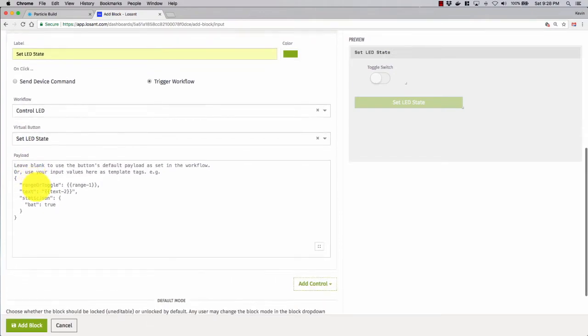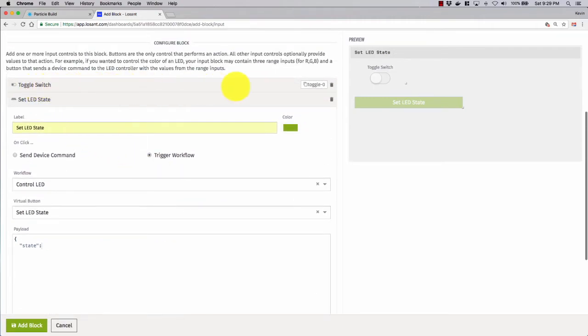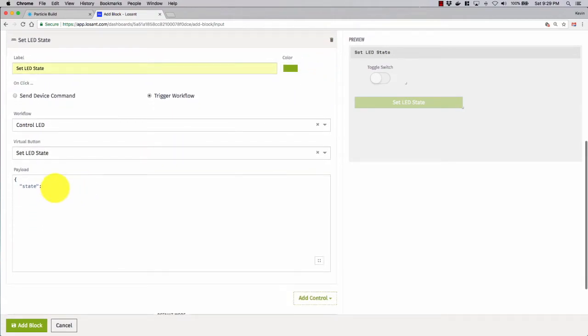The last thing that we need to do here is provide a payload. And remember, we are checking the state. So all we do is open this up. We create a state member, and then we pass it the value of our toggle. And if you scroll back up to the toggle switch, you can see that that value is represented as toggle-0. And so all we do is this double bracket notation in Losant, toggle-0, like that.